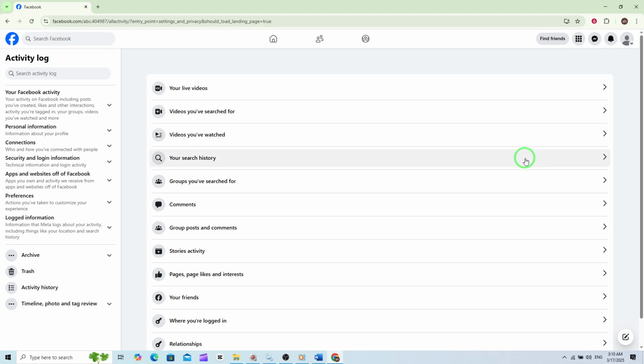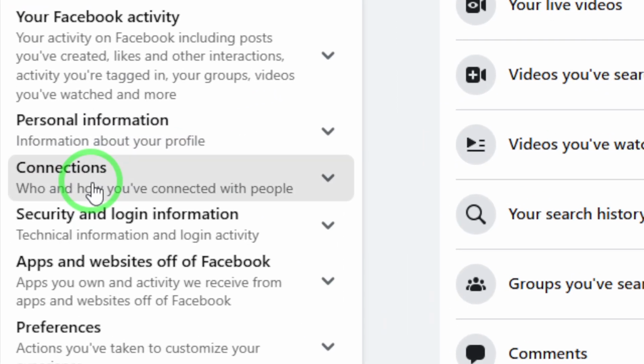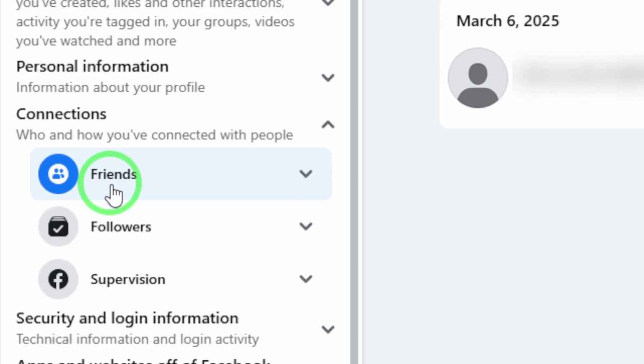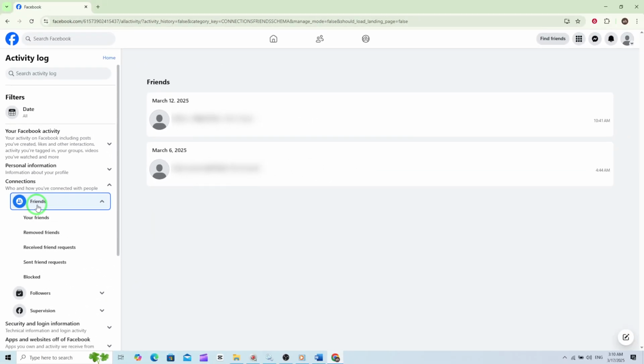Now, on the left-hand side of the Activity Log page, you'll notice a menu with several options. Look for the section labeled Connections and click on it. Under Connections, you'll see a category called Friends. Click on it to expand more options related to friend requests. Finally, select Sent Friend Requests from the list.